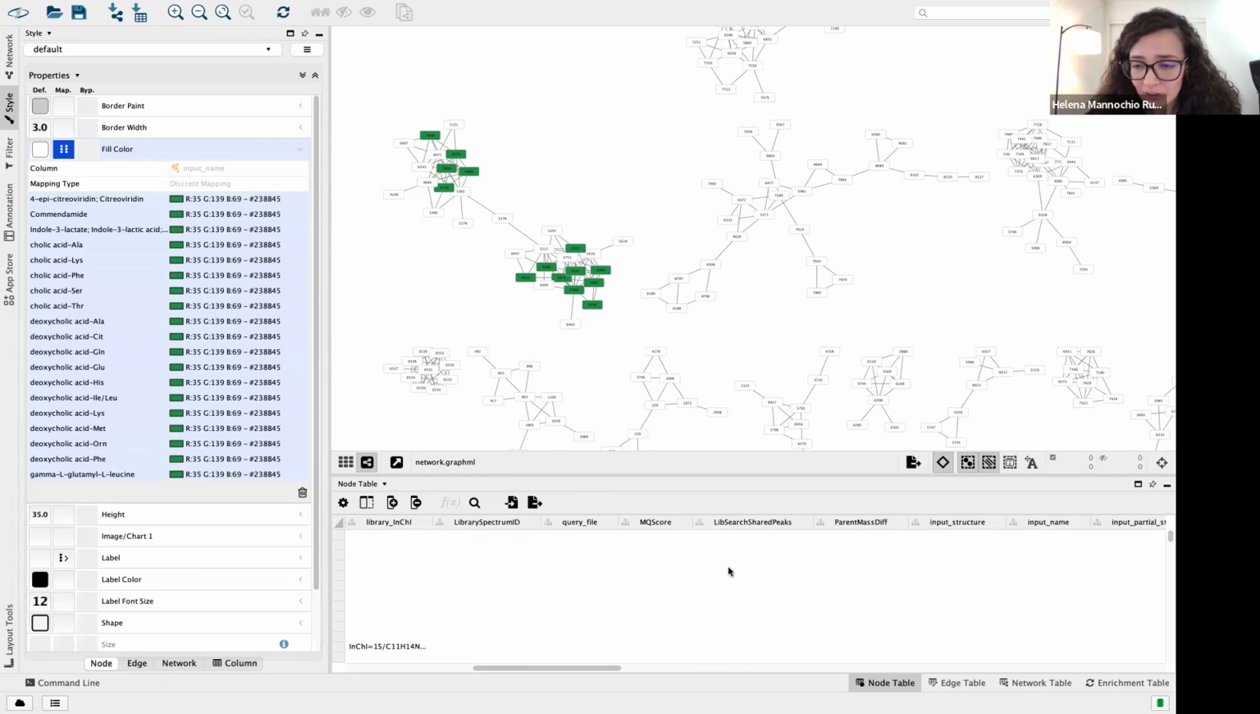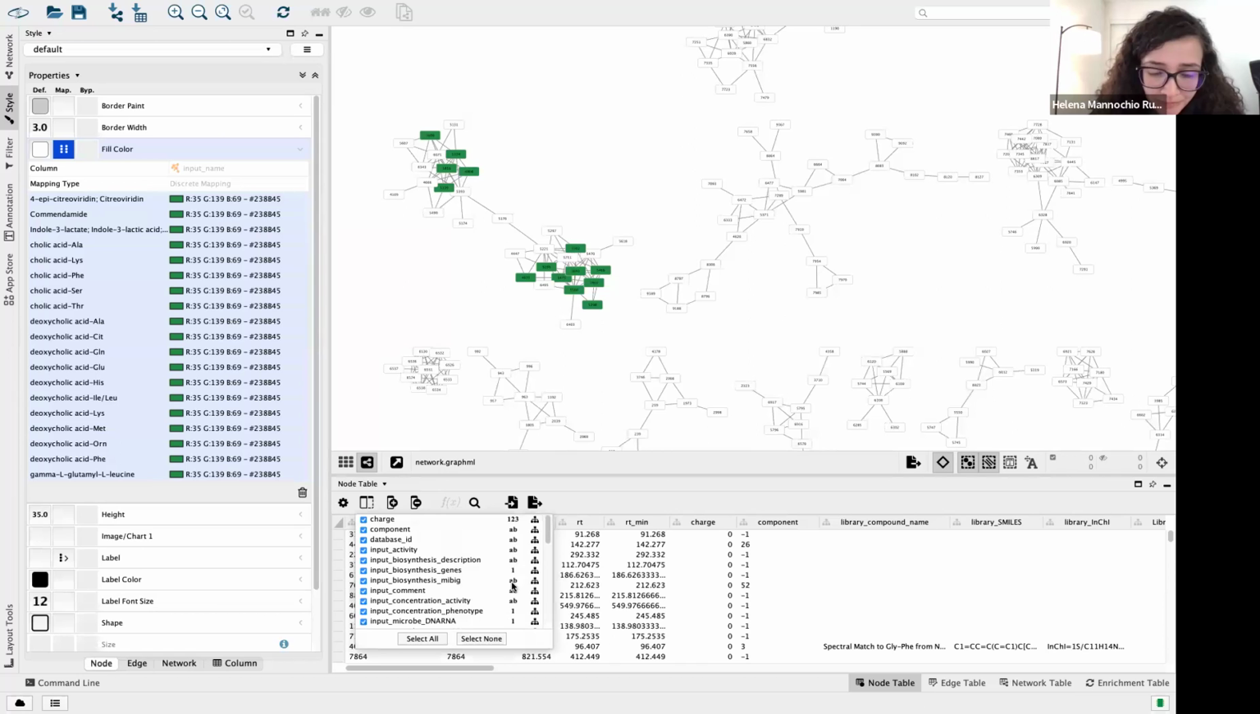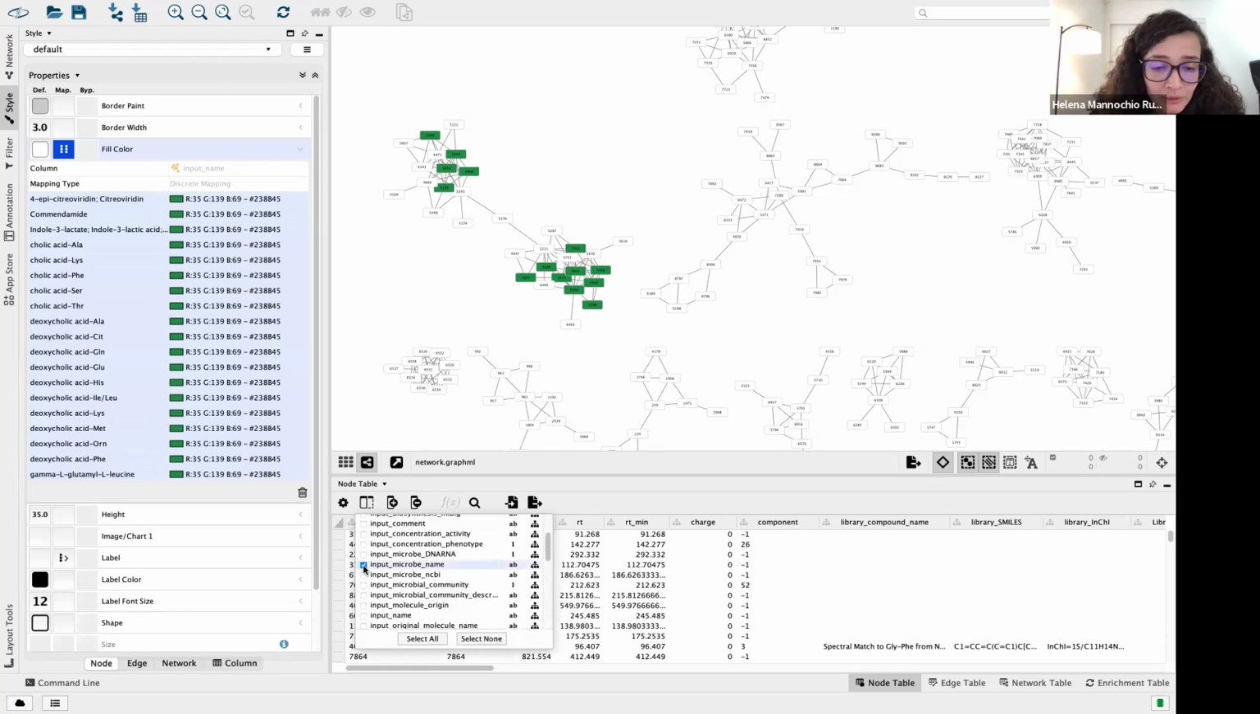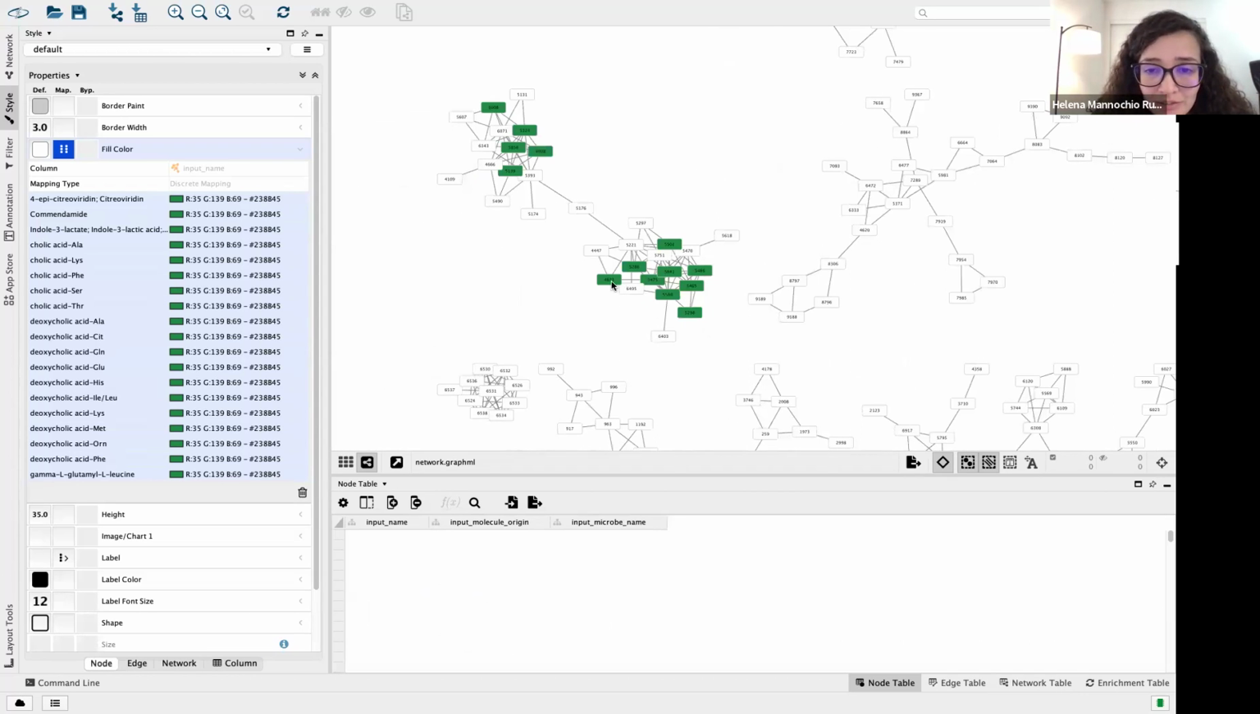So we have a lot of columns here. I'm going to select show columns to clear that up a little bit. For now, I'm going to select none, because I just want to show some specific columns to be easier to follow. So we can select here input microbe name, the input name, and input molecule origin, for instance. Let's say that we want to see what these compounds are. We already have all this information here. It's the oxycholic acid.